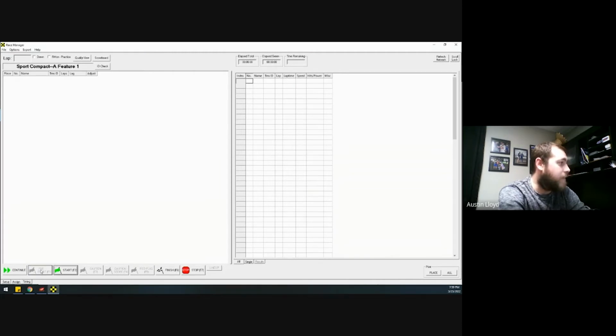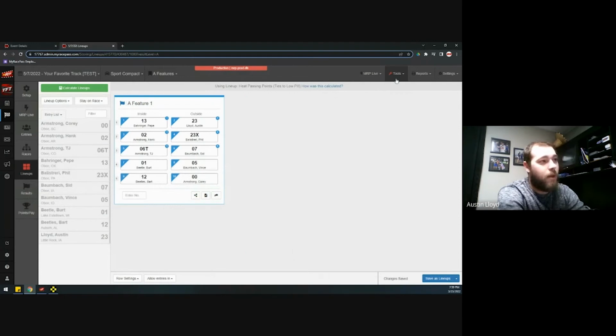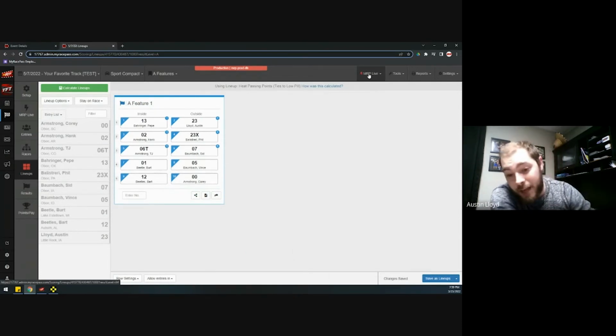So I'll start timing this A feature. And while this A feature is running, let me actually start the green there. So while this A feature is running, I'll show you one other thing in the program. We all know that everybody can get live timing and scoring in the app.